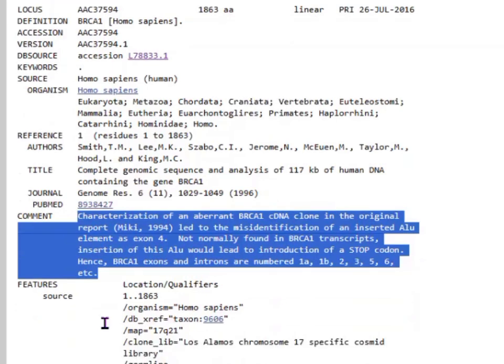That's why they removed exon 4. Here you can see 1A, 1B, 2, 3. The 4 is removed because it was identified as an incorrection. That's why it is removed.